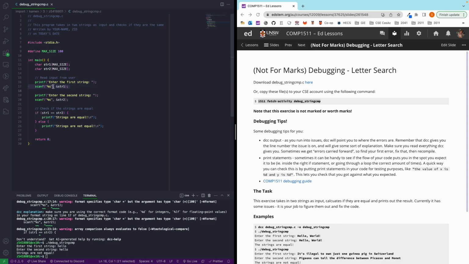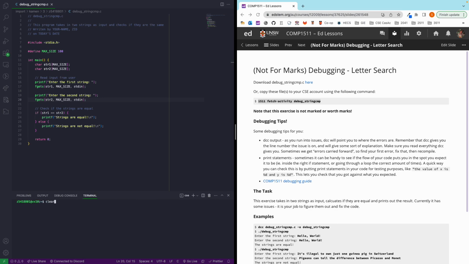Instead of scanf, we should be using fgets. So let's do that. String 1, max size, from standard input. And let's do that for both string 1 and string 2. And let's recompile and see if it's happy now. It looks like there's still a warning on the comparison of our strings, but let's check that our fgets works.